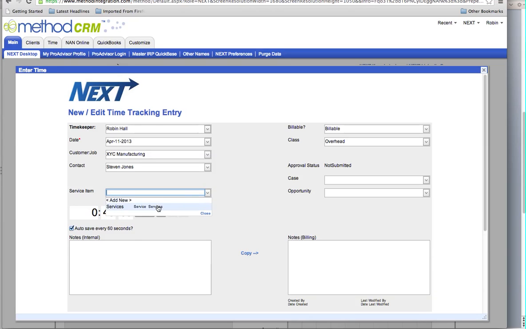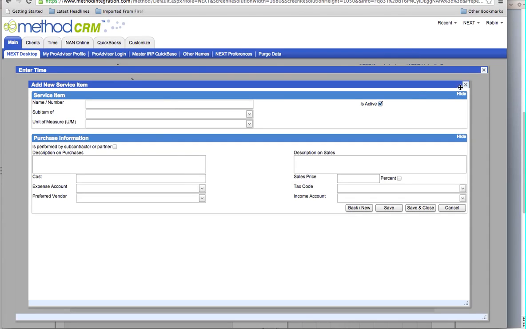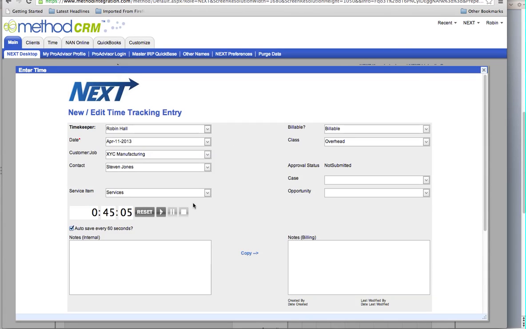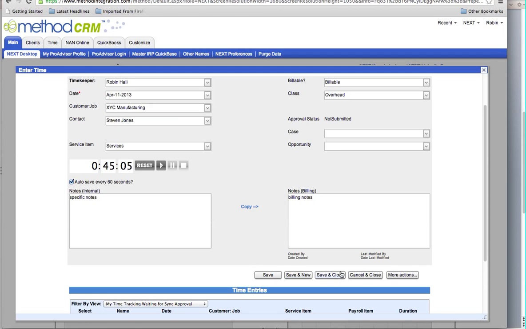For the service item, we have services in our drop-down menu, or you can add a new service item. You can customize that to show which ones you normally use or most use, whether the time was billable or not billable, the case that it's associated with, the opportunity, and then you have notes for internal and billing notes. These are more specific notes that you can reference later. You also have the ability to copy these notes straight over if you do want them to end up on your QuickBooks invoice, or you can just do notes for billing that your client will see on their invoice. And then you can save and close or save and new.